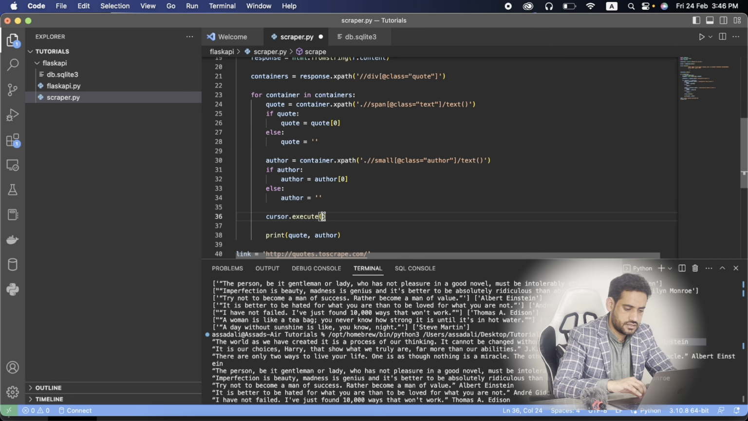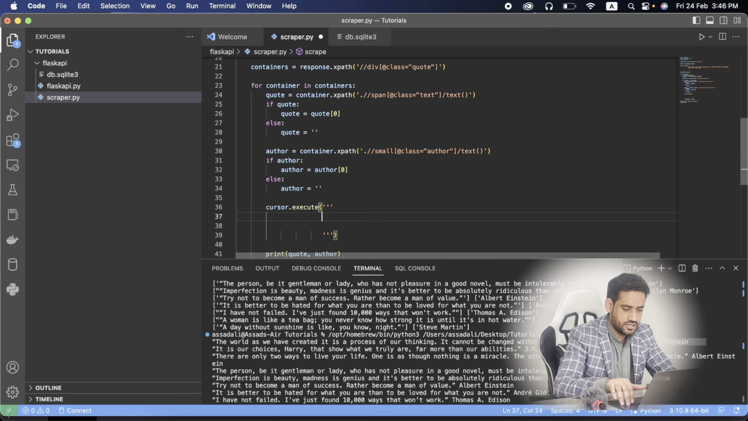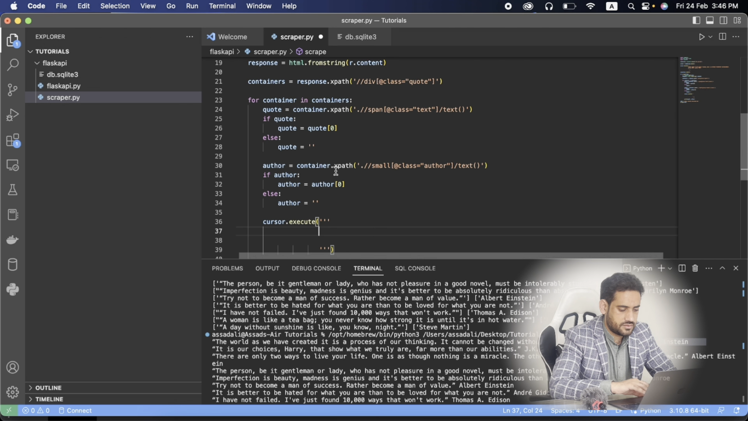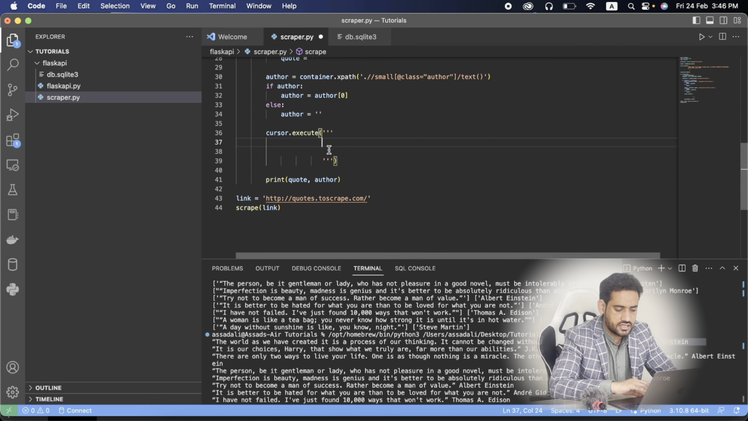Cursor.execute, and here now I'm going to create another query. I'm using these three quotes because we have single quotes here and double quotes here as well. So every time I'm going to insert a string, if there is already a quote inside of that it will create problems. So it's a good idea, if you are using a multi-row string, then you should use triple quotes.